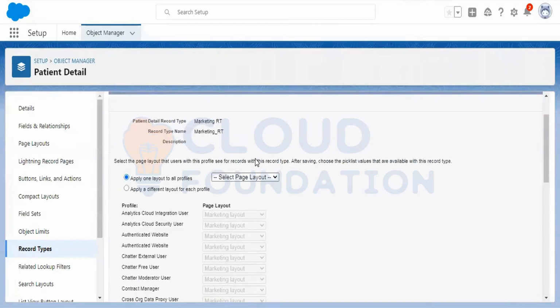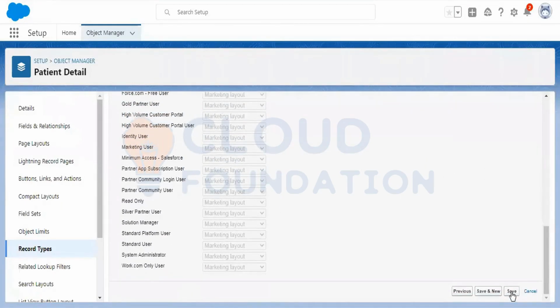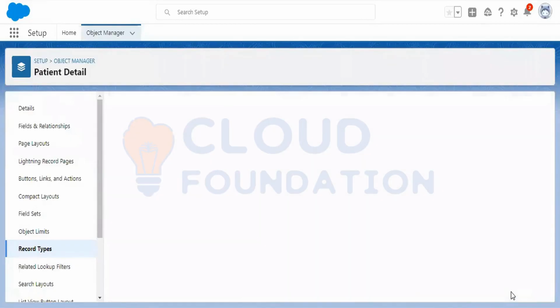Now they are asking which layout, or which view, we need to show to this record type. I am creating the marketing record type, so which layout do I need to open? Marketing layout. Click on Save. The marketing record type is created.